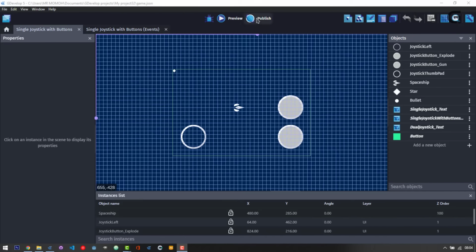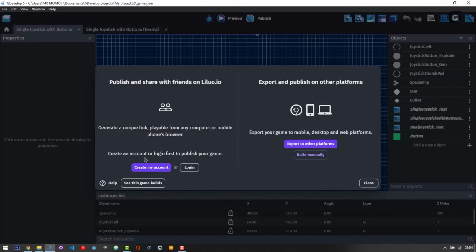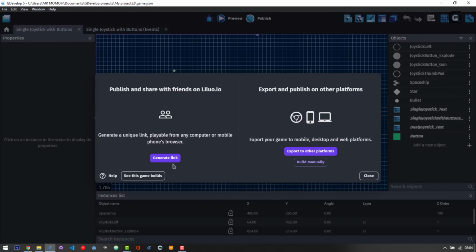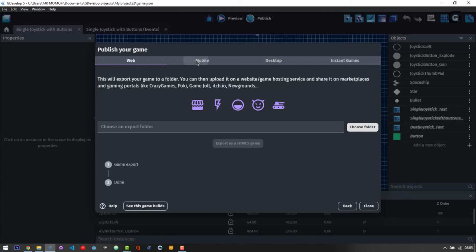Click on publish. You may be required to sign up for a GDevelop account. If you don't have one, pause the video, create an account by clicking on this button and come back when you're done. And done. Now GDevelop offers you two methods of building for Android. A manual method where your game would be exported using a technology which enables HTML5 games to be packaged for iOS and Android. The other method involves GDevelop services, which is a one-click export. We'll go ahead and use the one-click export and switch to the mobile tab.